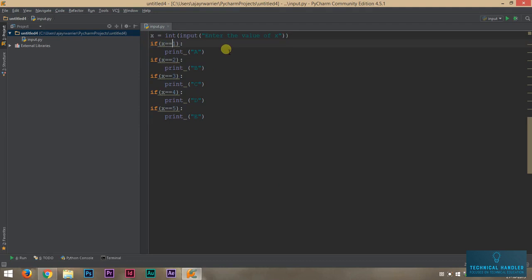Now double equal to means it is an equality checker or a comparison operator. That means it will compare if the value of x is equal to 1. Single equal to means initializing that value. Two equal to's mean it will check for equality instead of initialization. That is, in this case, it will check if value of x is equal to 1. And if the value of x is equal to 1, then only the statements inside the first if statement will execute.